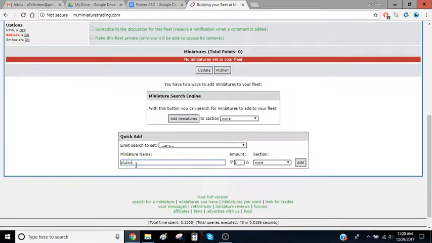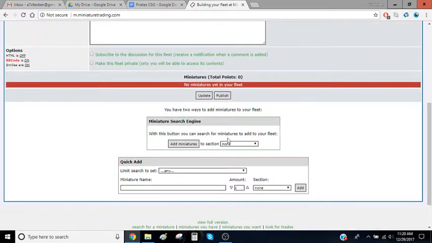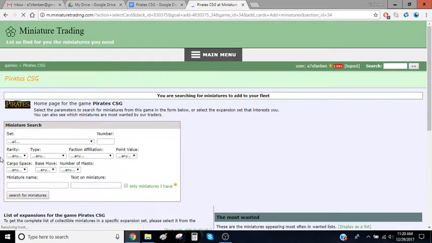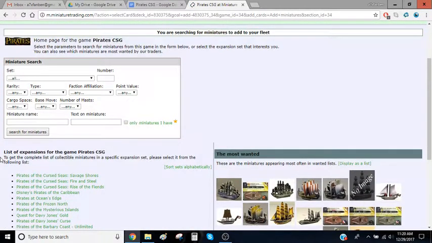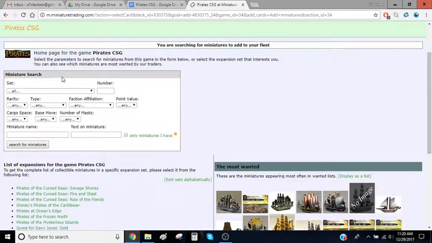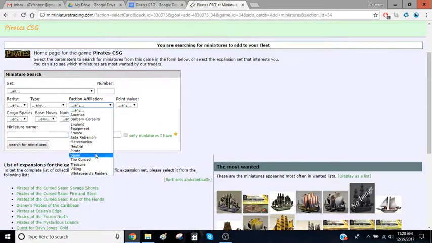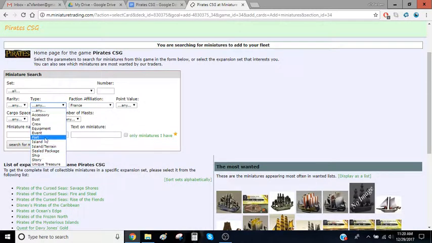Like if I was looking for a ship, I could find it right here, like Lake Plutone. But I'm gonna make a fleet from scratch. So I'm gonna go to miniature search engine, and then I'm gonna start with the first ship. I'm just gonna hit add miniatures, and then this takes you to basically the search for a miniature function at MT, but here it's within the confines of building a fleet. So let's say I wanna build a French fleet. So I'm gonna go to France, and then for the type, I'll do a ship, because that's what I'm finding first, and then I'm just going to build like a basic beginner 40-point fleet, nothing too special.